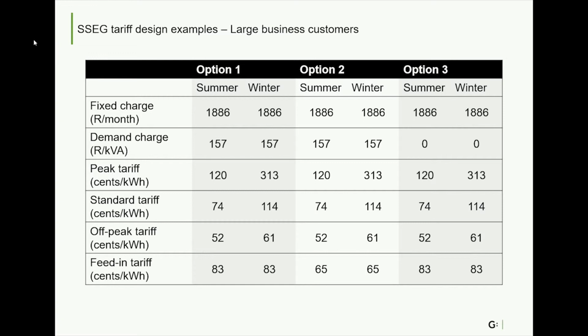Option 2 is the same as option 1, except the export tariff decreases to 65 cents per kilowatt hour. And option 3 is the same as option 1, except that there is no demand charge.